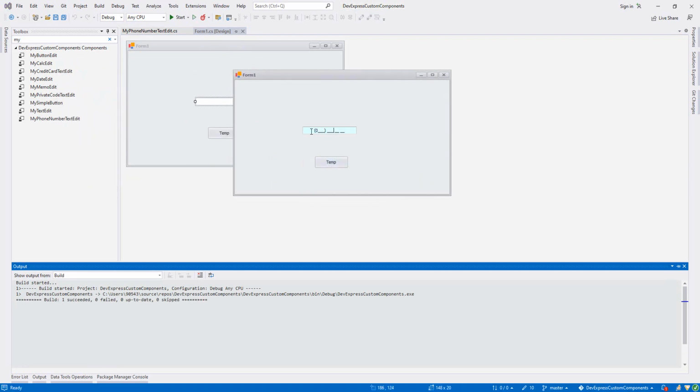As you see, the moment I focus it, the back color is changed because it inherited from my text edit. And as you see, it centers our phone number from horizontal alignment, I chose the center, and we have a 0 and parentheses. For example, I can start writing 5, and it's like this. This mask is just for the phone number.